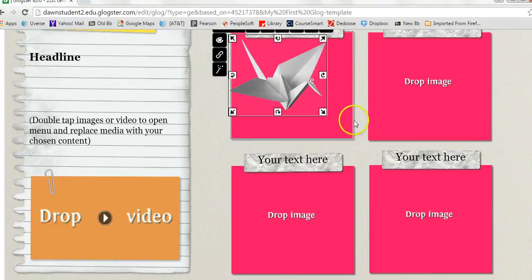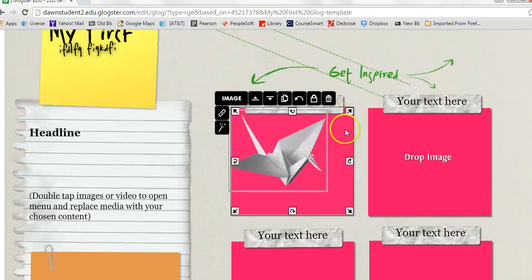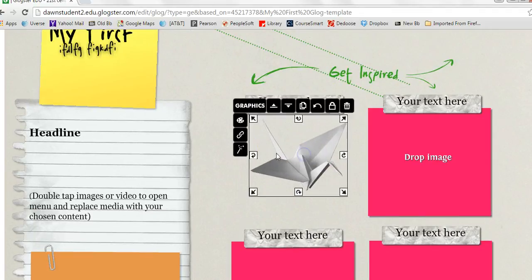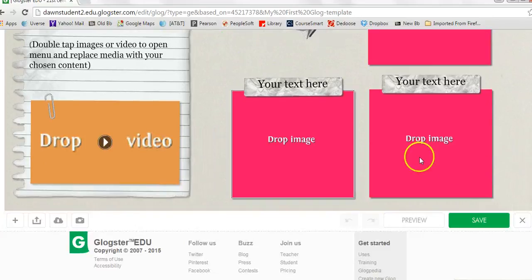If that's what I would like to appear in this area, I'll want to get rid of the pink drop image box behind it, which I can do just by clicking on that, clicking on the trash can, and so now I have my little origami swan here instead. So I can add images that way.